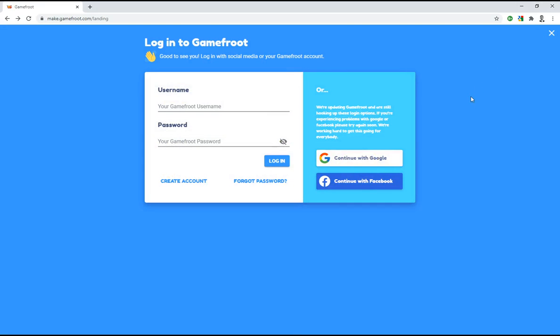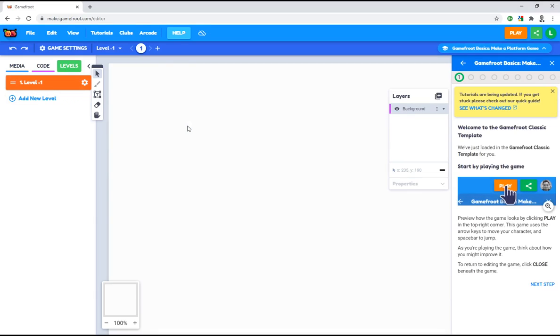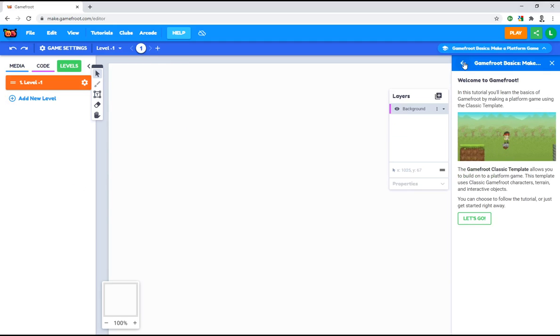Once you're there, you can sign into this using your Google account. Then when it loads, it looks something like this. So we are going to create a game based on the Gamefroot Classic template. So click onto that, and then it looks a little bit like this. And yes, there we go. It should look like this when it loads.